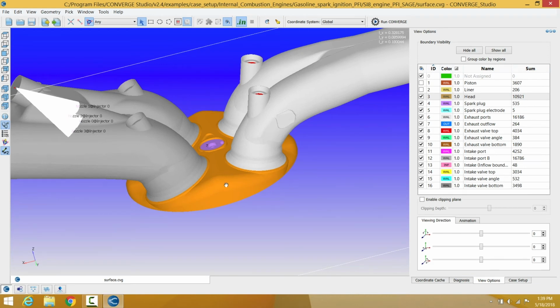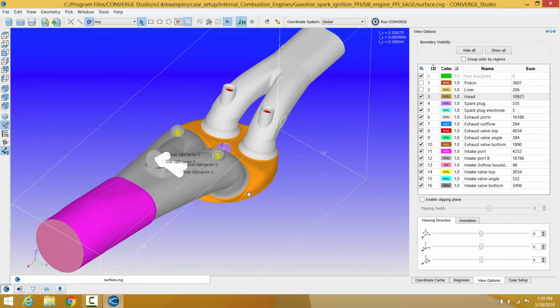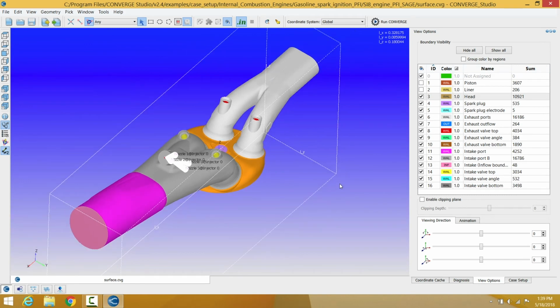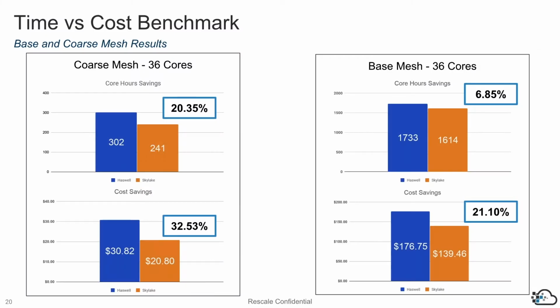So with that basically summarizes the model that was used for the benchmark, and I thank you for your time. All right, thank you, Sean and Tiffany. So now I'm going to talk about the results, right?